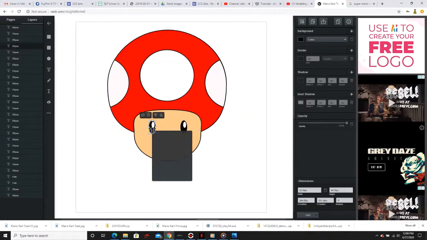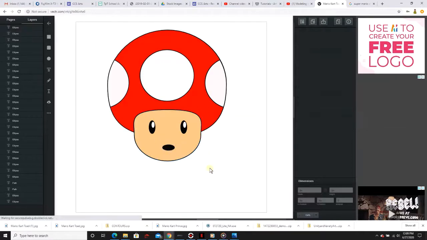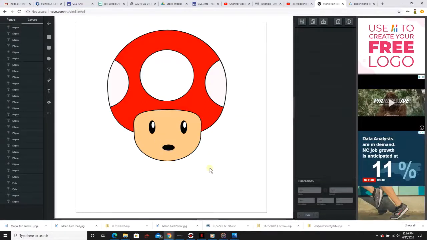If you want to add a mouth, you don't have to, but if you want to, you can just duplicate one of the black circles. Then you can leave it like that, make it smaller, shorter, wider, whatever you want. Just add a mouth for your Toad character. And that's it. This is your Toad-like character using Vectr.com.